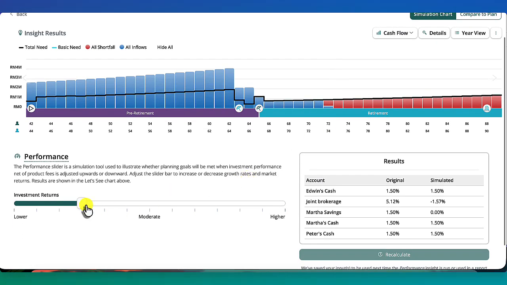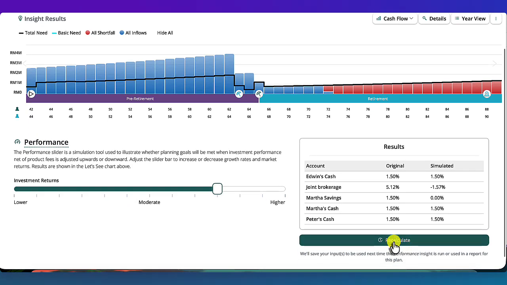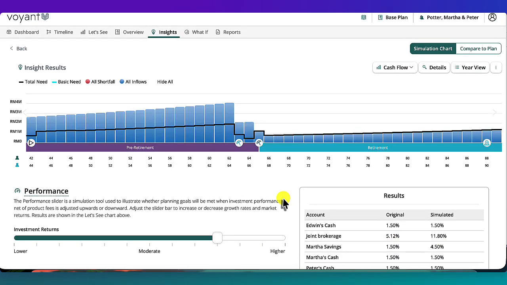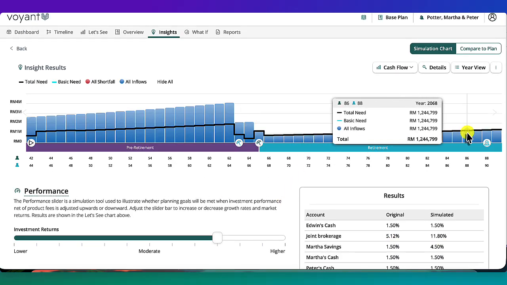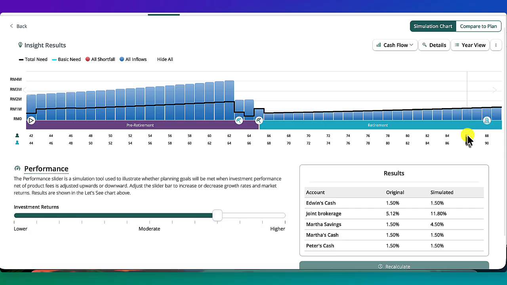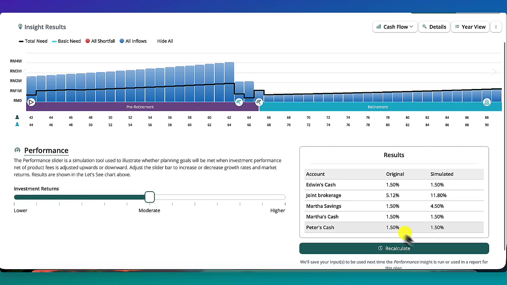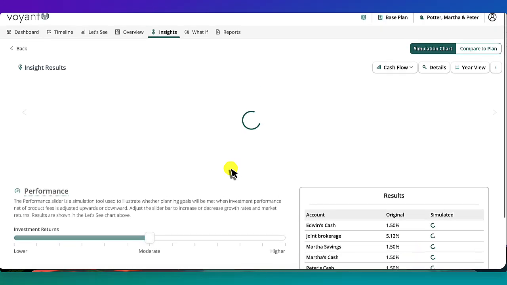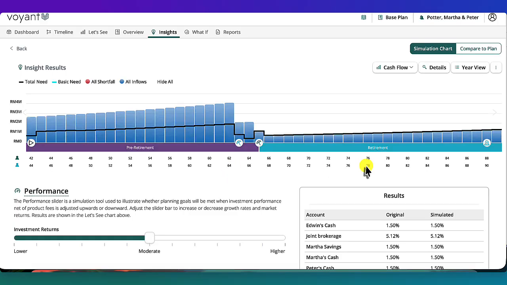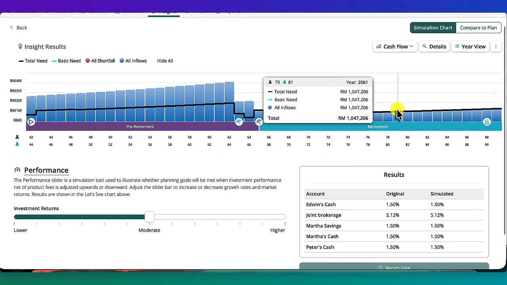If we want to move this forward to show them what that might look like if they want to increase it into a different account, we can recalculate and show that now their retirement is just fine and their plan is all right if they did have an increase in their growth. Now, if we want to go back to moderate, which is where they were before, we can recalculate and see how that appears, which in this case, their plan was just fine from the get-go.